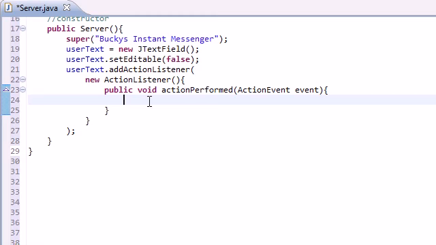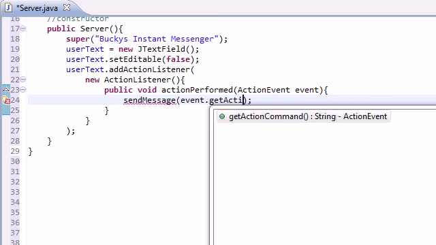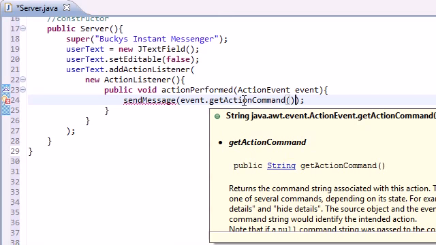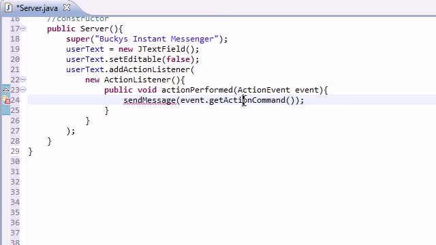So what we're going to be doing is creating another method for this called send message, and of course I think you guys already know what this does. It sends the message, and that's why we got an error, because we didn't create this method yet. But it says, okay, what do you want to send? Well, event get action command right here. If we hover over this, it says returns the command string associated with this action.